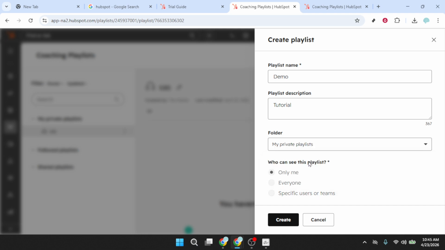Next, choose who can see this playlist. You can keep it limited to yourself while drafting, share it with a specific team for targeted training, or open it to your entire account if it's broadly applicable. When in doubt, match access to the people who will use it most.